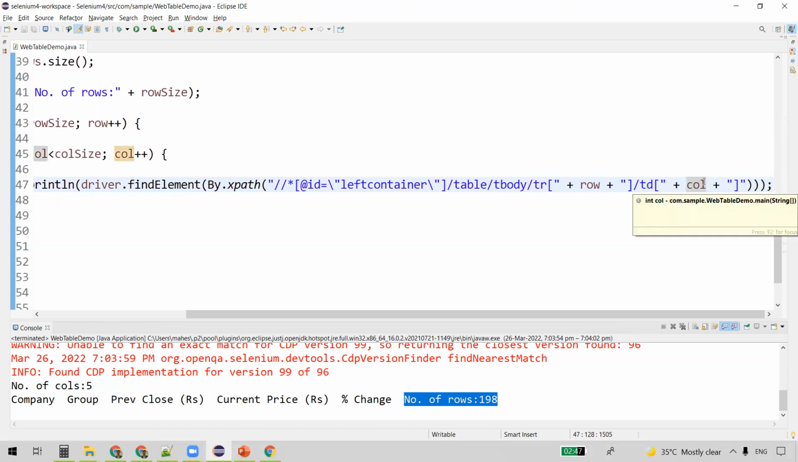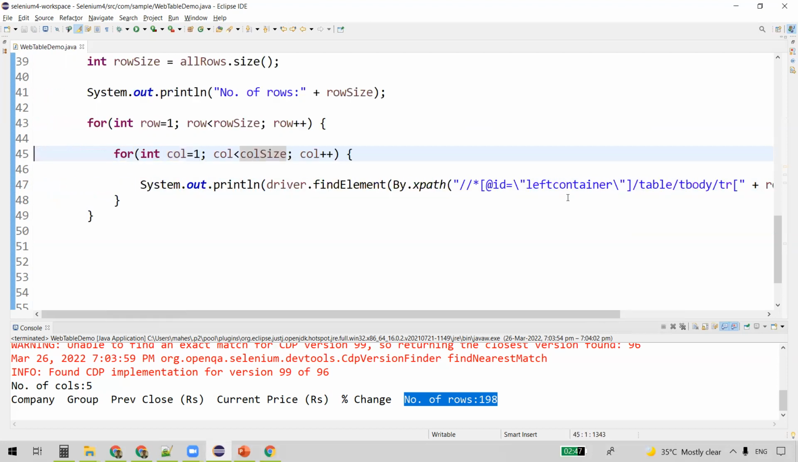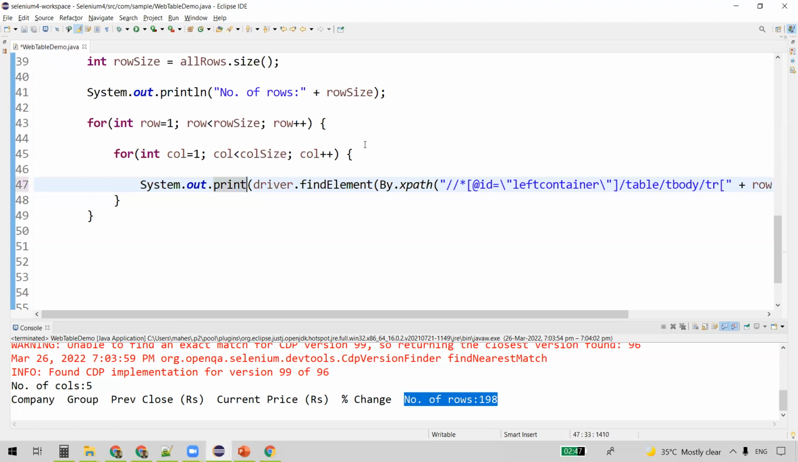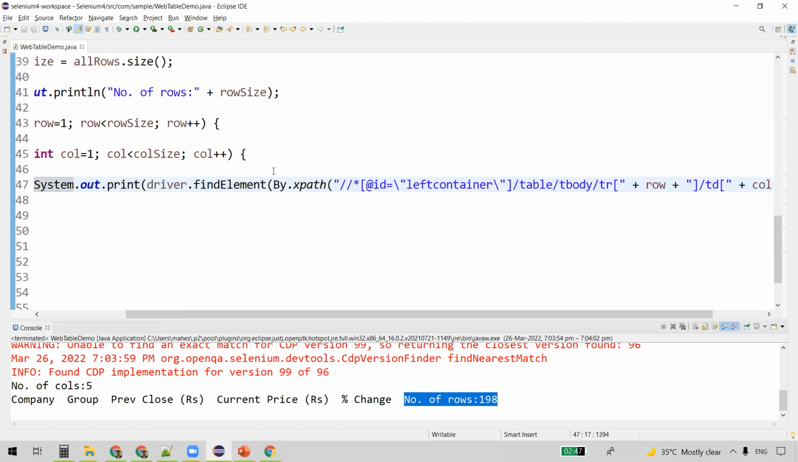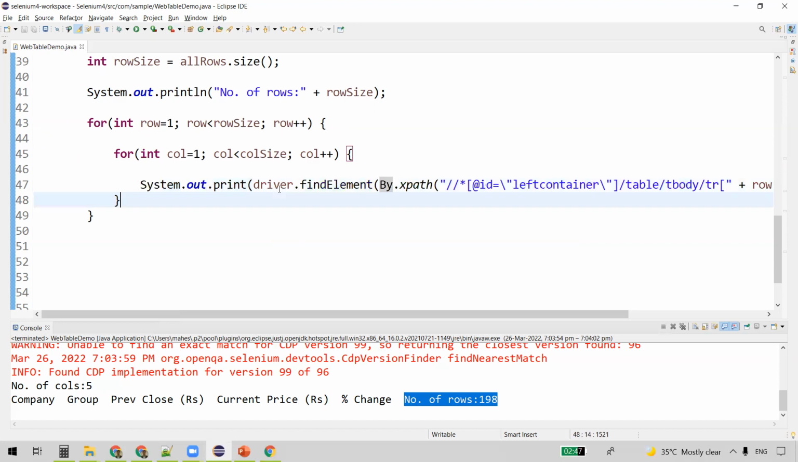I just replaced td. Usually we will have a number here used to represent the column, but I just replaced that with the column variable, right? Which we used as an index for the column. And we are not interested in printing all the values on a new line, so I'm just using print here. And then after displaying each value, we are going to leave some space here.